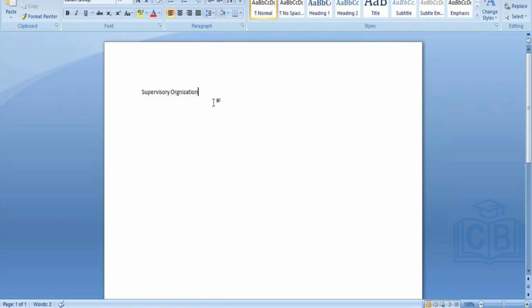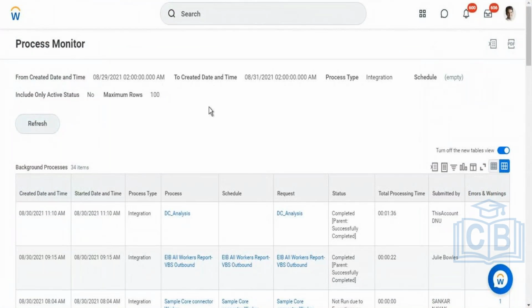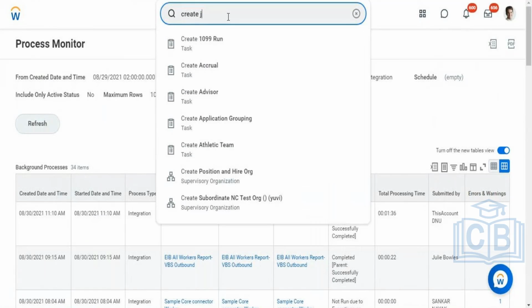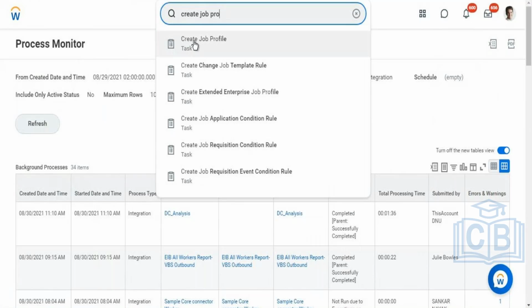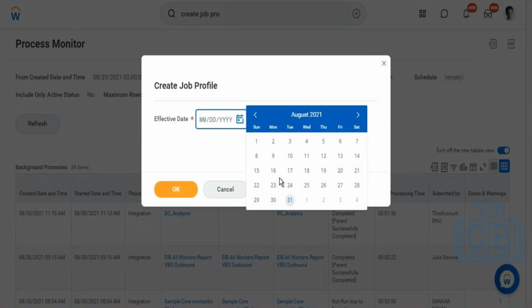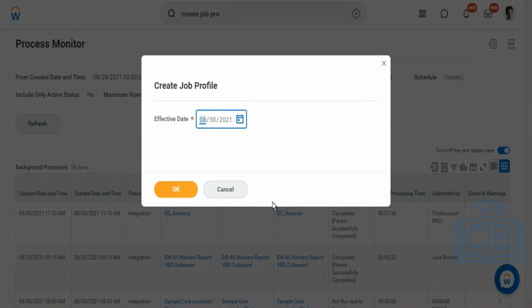If you are creating a position, there has to be a job profile also created. So job profile, job code you are asking, right? So for a position, there has to be a job profile created. So now we'll try to create one sample job profile and see how it looks. From when you want to have this job profile effective, we'll create this.